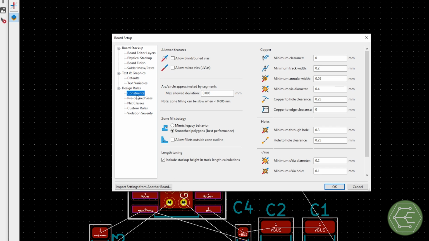And now you start to get into design rules. And design rules is really what I wanted to show you. You can specify things like minimum clearance between tracks, minimum track width, the annular ring around a drilled hole or a via, or via diameter. You can really start to specify these things so that your design is more manufacturable.